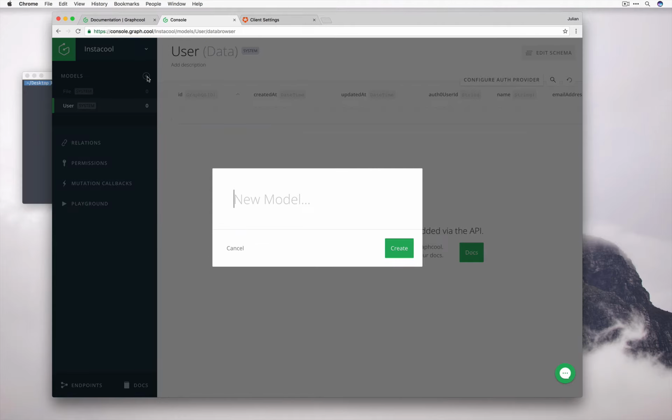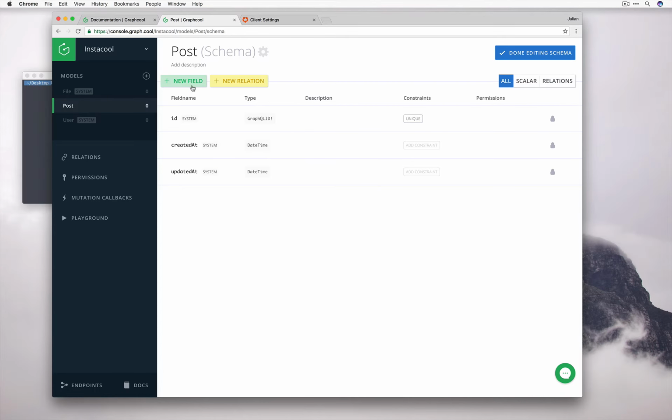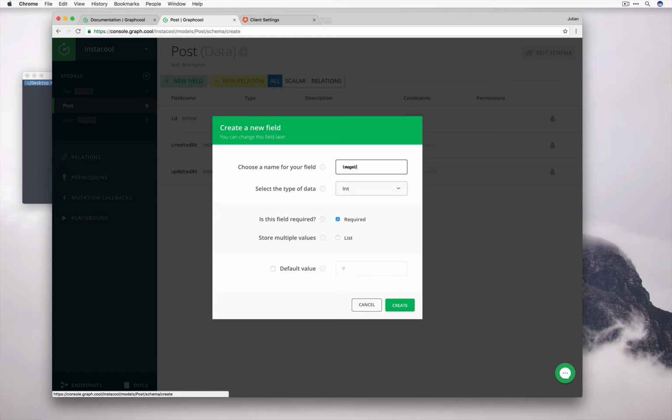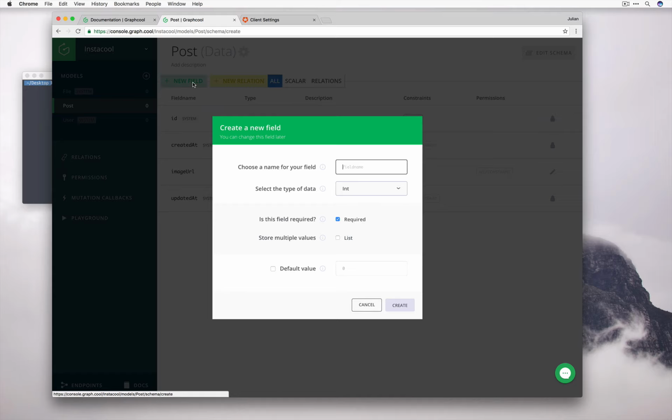And now let's make a post model, because our client app will be a small Instagram clone which loads some images in the front page. So we'll call this model post. And let's add an image URL, which is of type string. And finally, a description, which is also a string.